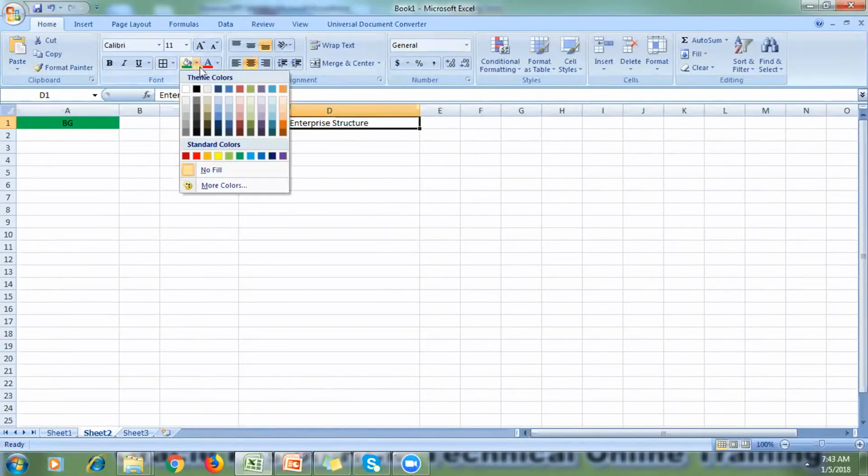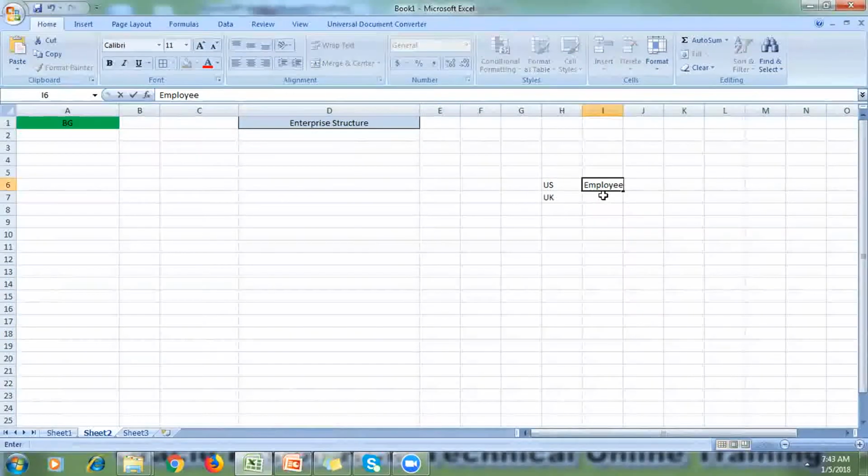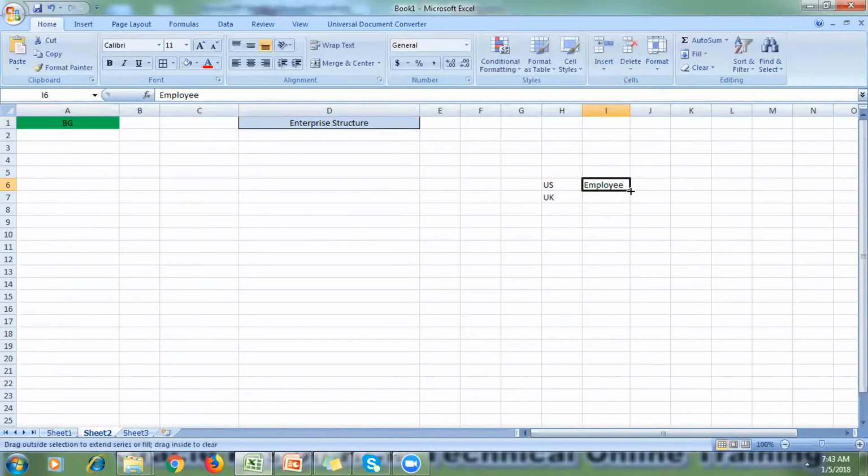In EBS, we have the flexibility, based on the requirement, to create multiple business groups. Suppose I have a business in the US and a business in the UK. I want to maintain my employees' information for the US separately and for the UK separately. Then, based on your requirement, you can create two business groups, the US business group and the UK business group, and maintain your employees' information separately at the country level.